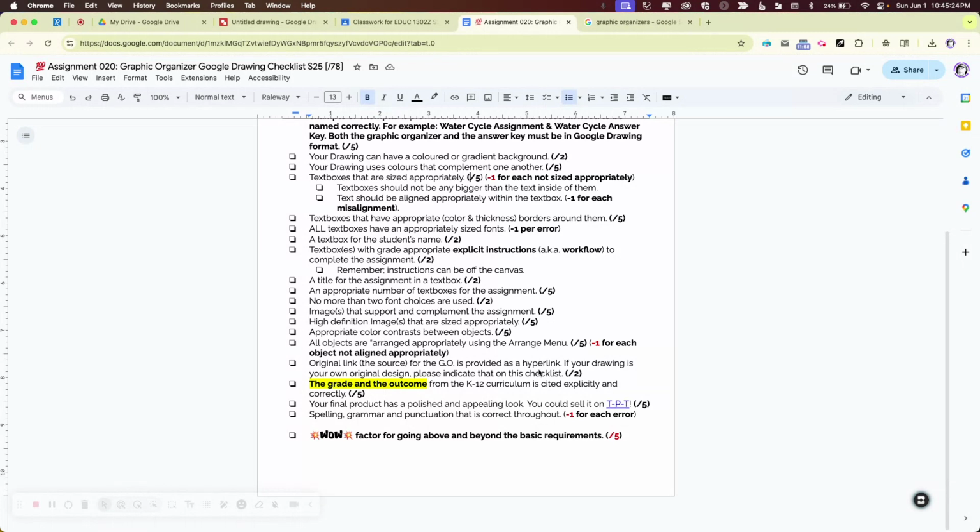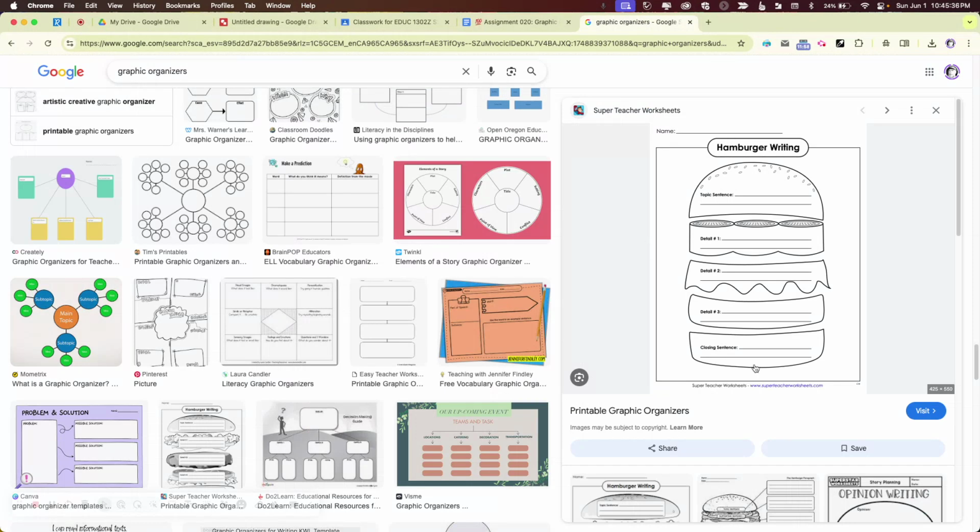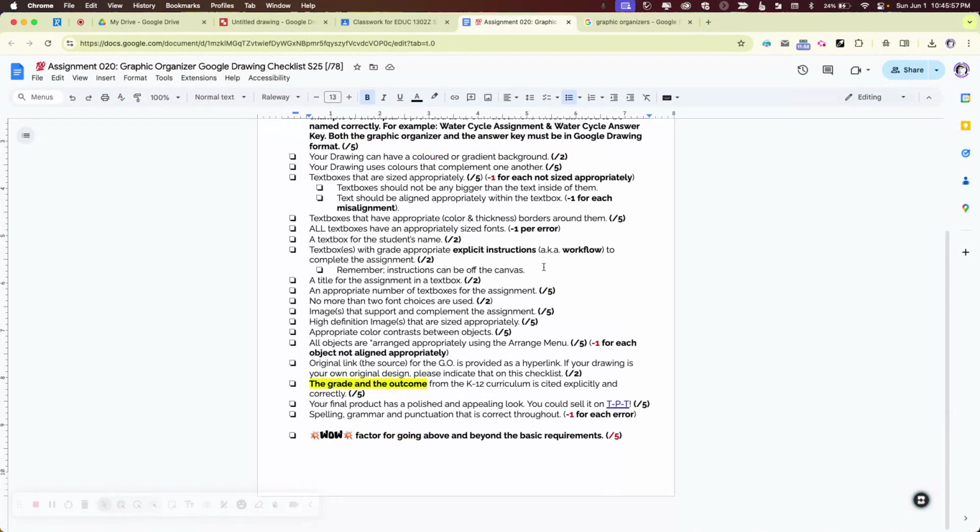If you're going to add different kinds of images, make sure that they're nice, high quality images. Also, I would need the grade and the outcome from the K-12 curriculum that would support students writing stories or identifying the parts of a novel, whatever it is. You have to find the appropriate outcome using the Alberta Curriculum of Studies. By this point, you should know how to do that. If you don't, you can go back to Google Classroom, and there are lots of videos showing you how to do that. So that really is the assignment.